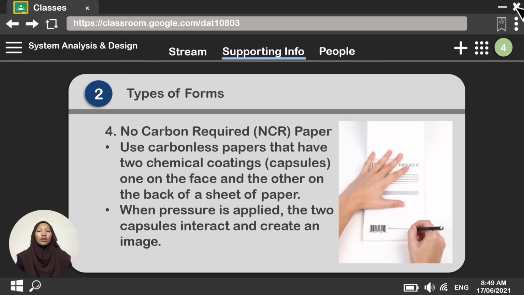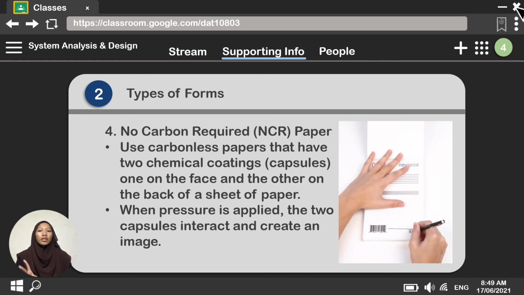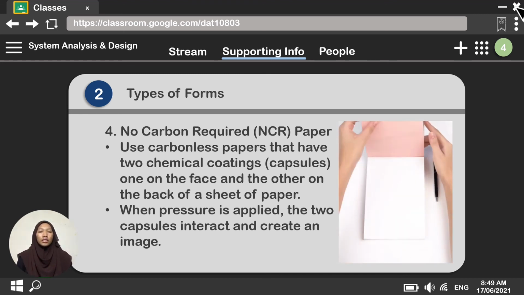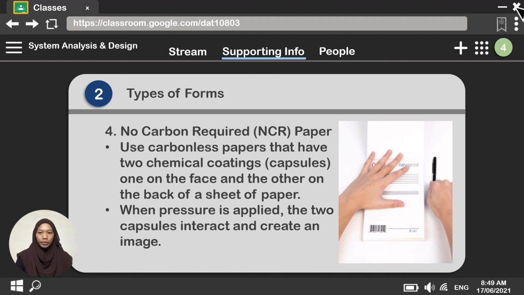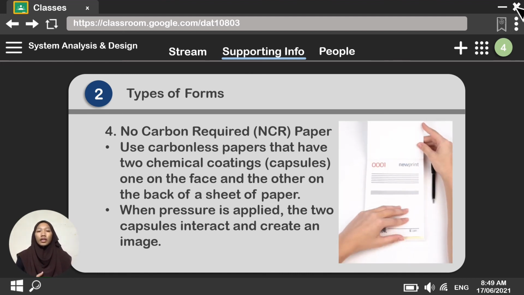And the last one is no carbon required paper, where this form uses carbonless paper that has two chemical coatings, one on the face and the other on the back of a sheet of paper. So when pressure is applied, the two capsules interact and create an image.